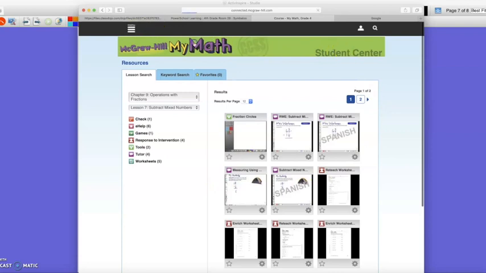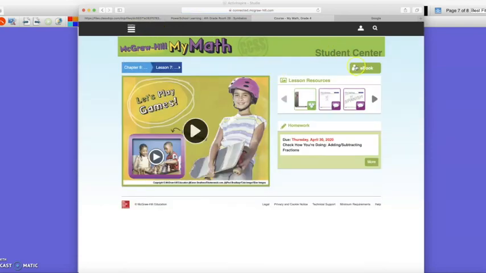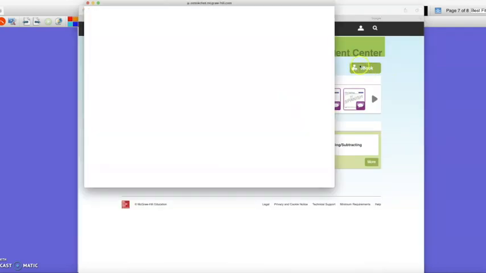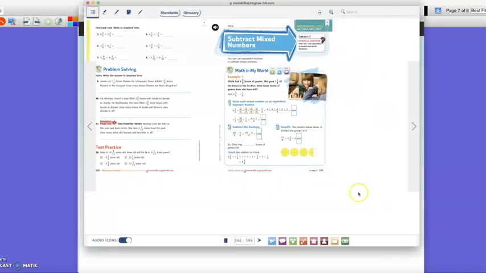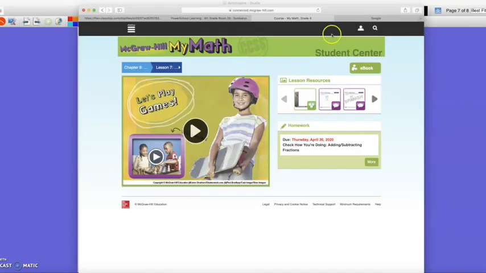Another thing that is available is the entire book. If you just click ebook right here, you and your student can browse the entire book. You won't be able to print from this way, but you can look at specific problems too. So that's ConnectEd right there.